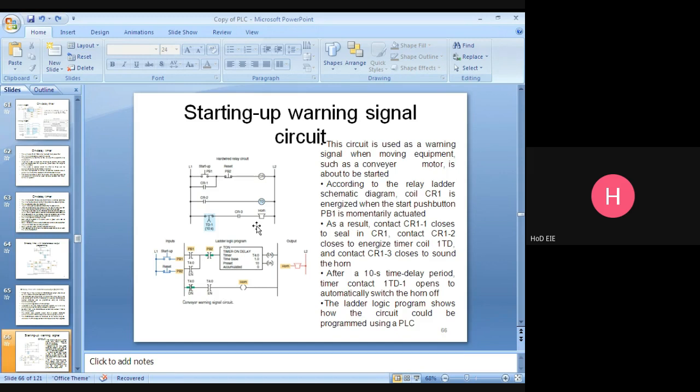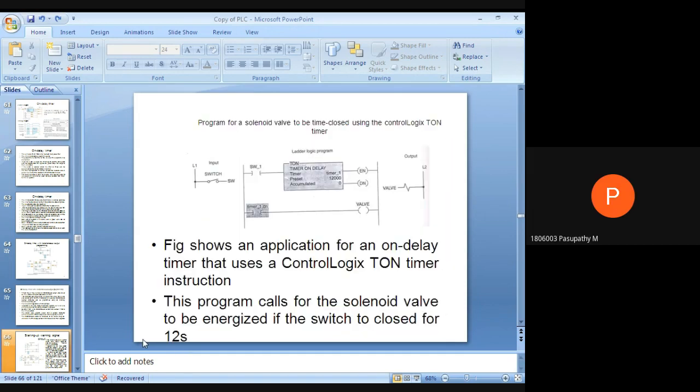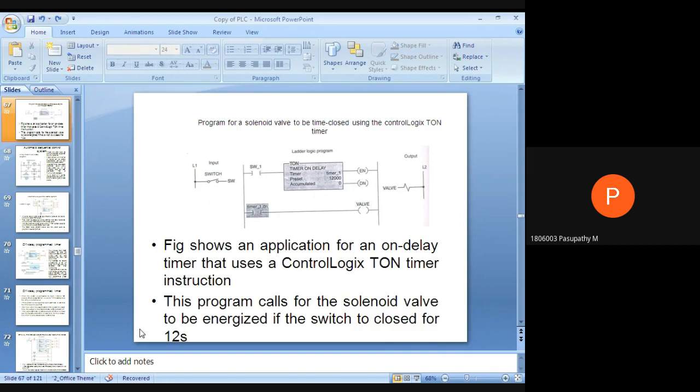Is it okay, Pasupati? Okay, sir. Timing: 1 second, 2 second, 3 second. It starts timing. Counting means we can use that word for counters: 1 count, 2 count, 3 count, 4 count. We will see that in the forthcoming sessions. Is it okay? Okay, sir.